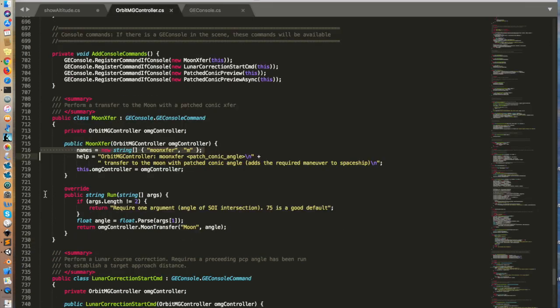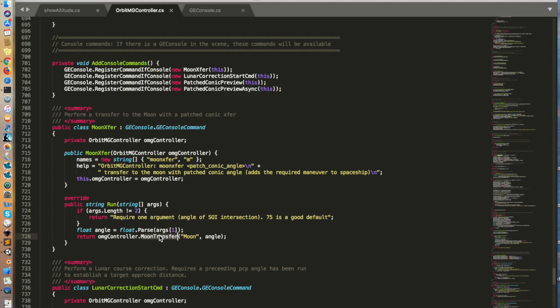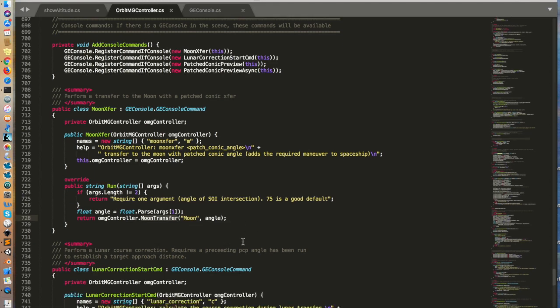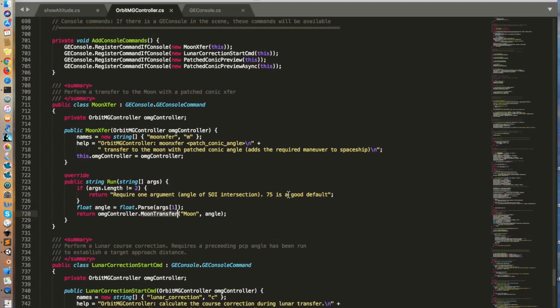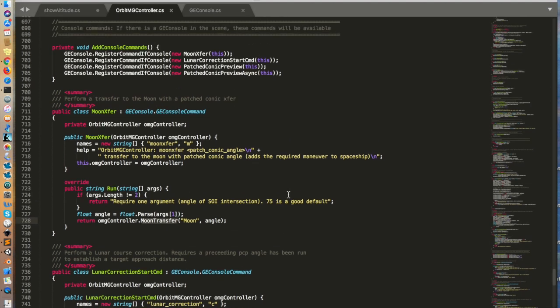So in the case of the Orbit MG controller, the run method just checks that the arguments are what it expects to get, parses the argument, and then makes reference to the class that registered it and calls within that class the command that you want to execute. So this could be some debug code, this could be some logging code. It's a very useful way to investigate how the new code you're writing is behaving without having to add arbitrary UI elements or commands.